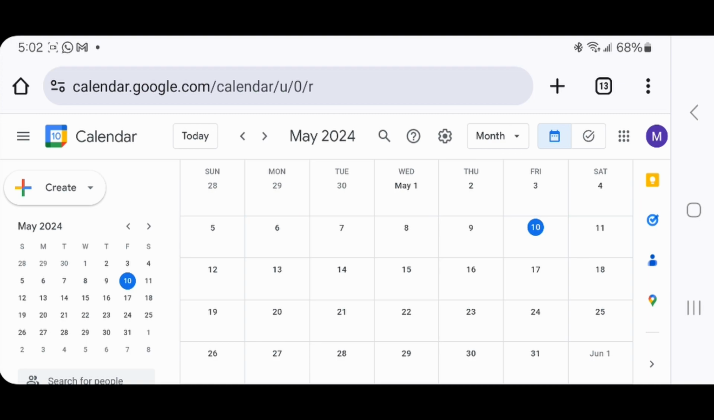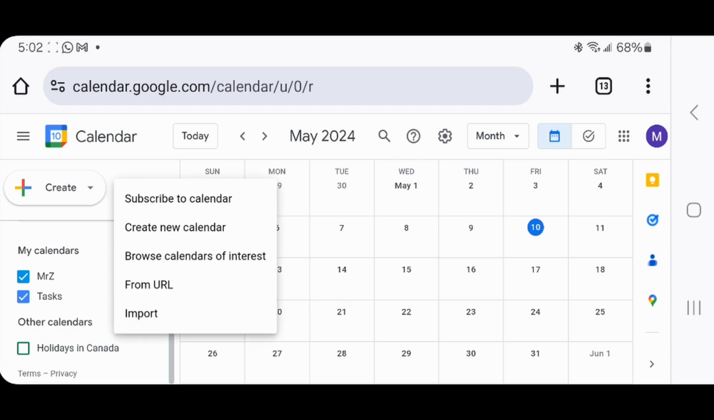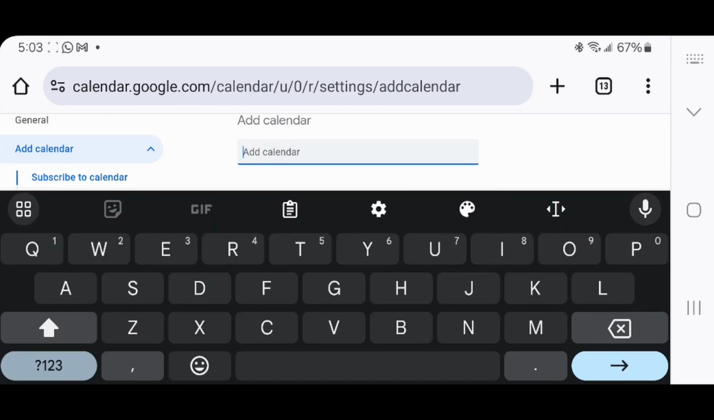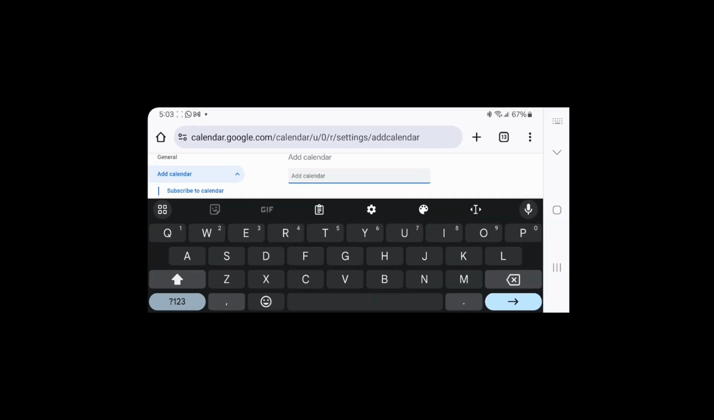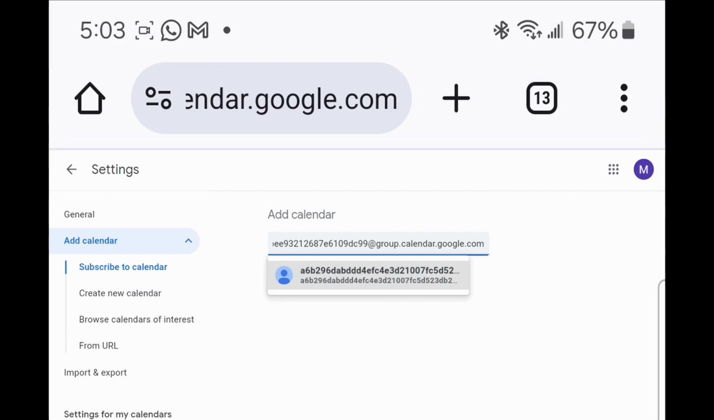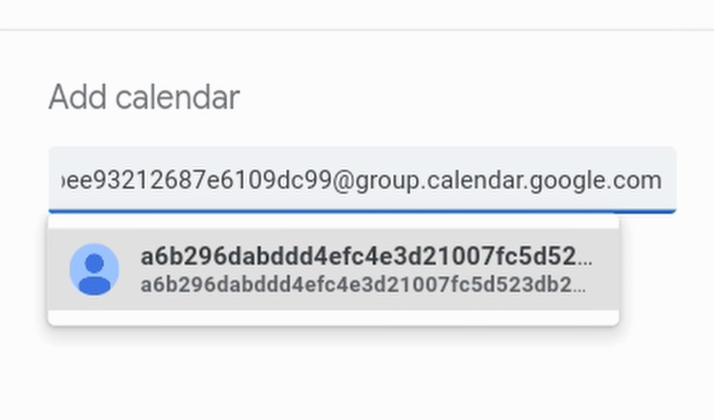Moving underneath the My Calendars heading on the left, look for Other Calendars and press the plus button beside it. Select the Subscribe to Calendar option. Paste your calendar link from the previous step into the Add Calendar box and either press the Enter button on the virtual keyboard or select the single option from the list provided. The text in the box should end in @group.calendar.google.com.